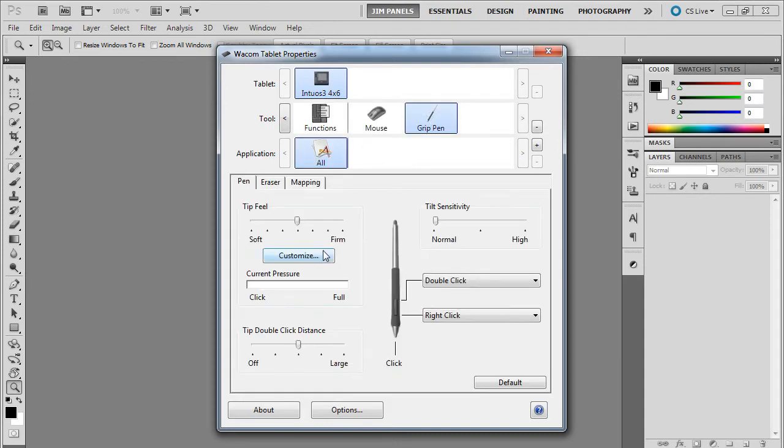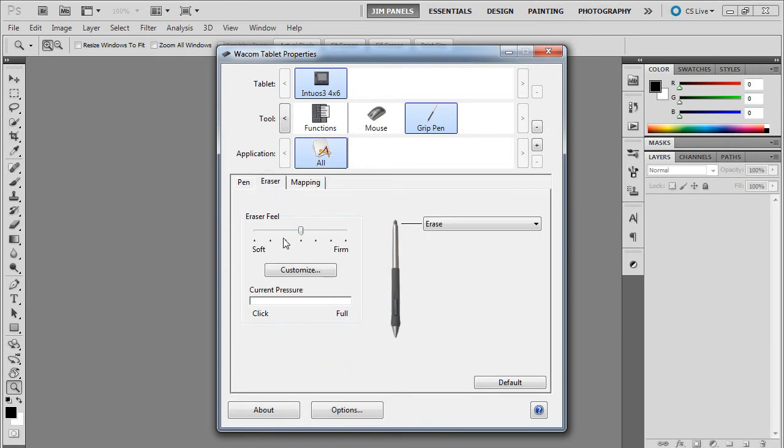Okay. Now, in our case, we're using the grip pen, and you want to have the tip feel set to firm. This allows for a softer touch, a lighter touch with your brush. You'll notice that the rocker switch here in your pen, the bottom is a right click, and the top, towards the end of the pen, is the double click, because sometimes tapping is pretty difficult to do. You can go over to the eraser, and it can have a soft and firm feel as well. I tend to leave mine right where it is.